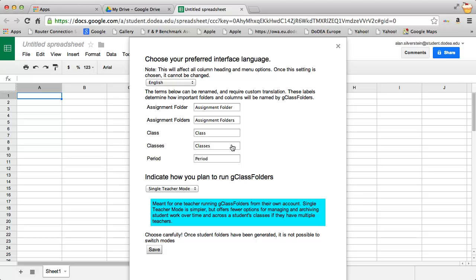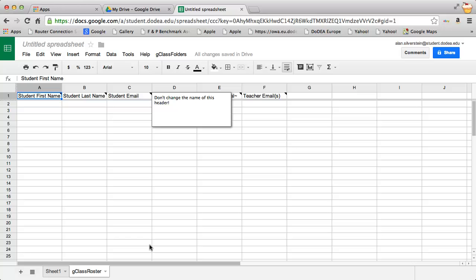You want to leave this in single teacher mode unless you're doing it as a school, and I think right now we're probably all in single teacher mode. So I'm going to go ahead and save, and it's going to add some captions here. Now, if I had a list on a spreadsheet of my students, I could just paste them in, their first names, their last names, and their email. For the class name, we'll add that.